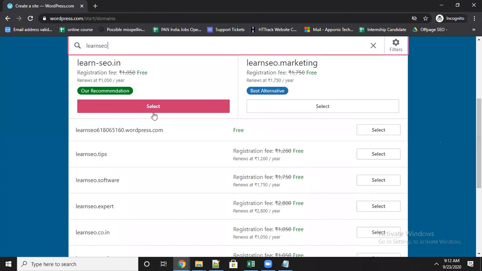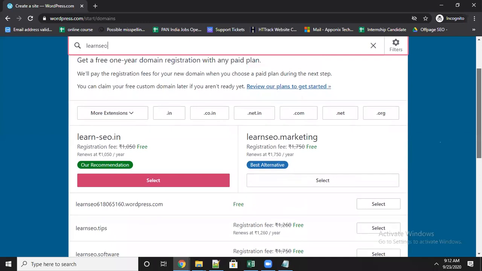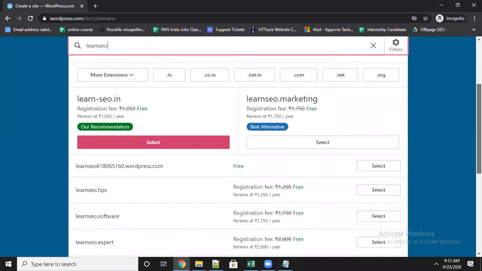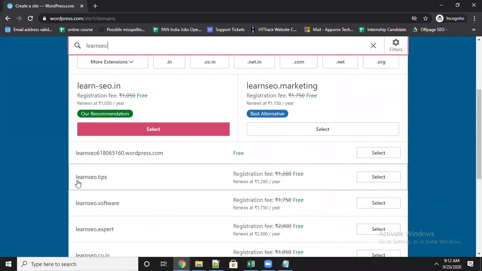Just one website we created. Right now it is showing learn SEO. Some extension is coming because that exact domain is not there. What is the difference between a main domain and a subdomain? Everything is your own domain, like tips, software, experts. But here you are getting WordPress as a subdomain. But it is free for learning.